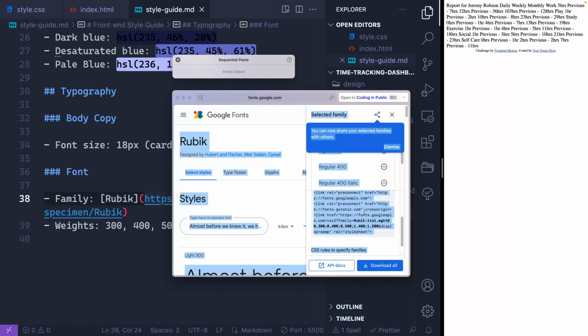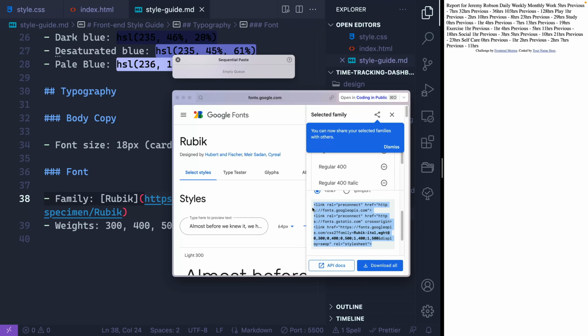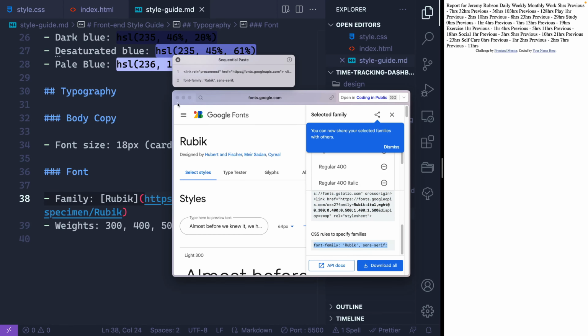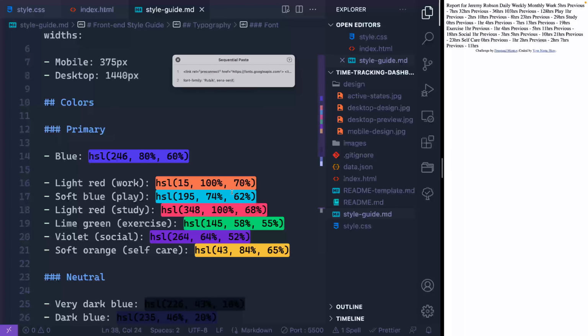Okay, now I'll come up top here, go ahead and grab this, and I'll add both of these to my clipboard. Let's just use the HTML here. So link right here, and then we'll grab this Rubik sans serif. Okay, cool. So we've got that. Let's do all of that separately.